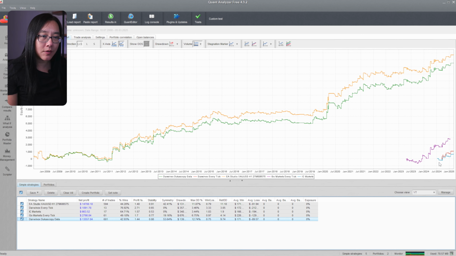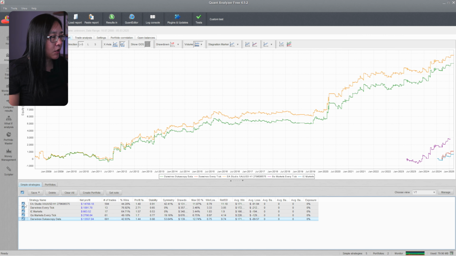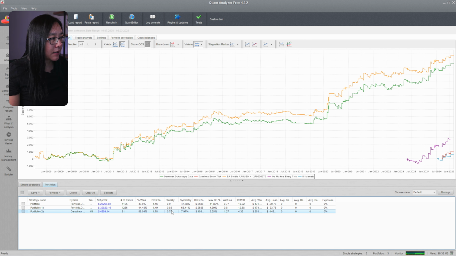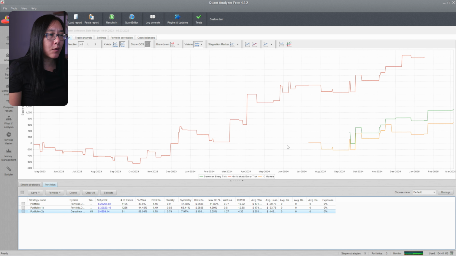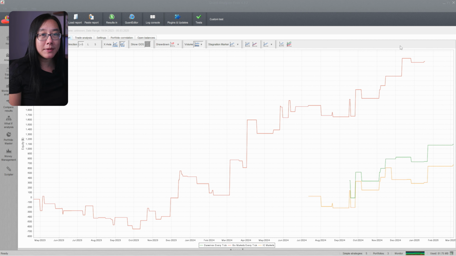Let's zoom into these 3 at the bottom. So I'm going to take out EA Studio and Darwinex Dukascopy. I'm going to create a brand new portfolio with just the latest 3 equity charts. Now we are zoomed into the 3 brokers that I trade live with: Go Markets, IC Markets, and Darwinex.